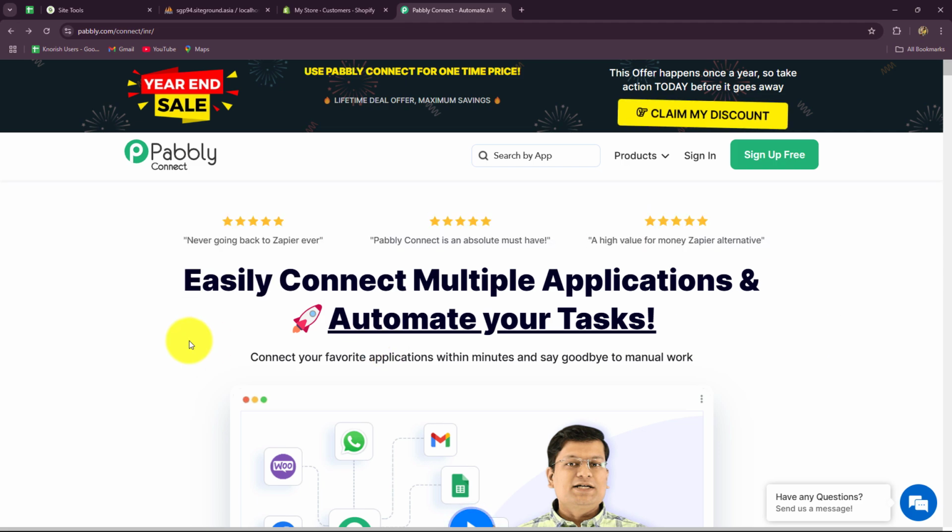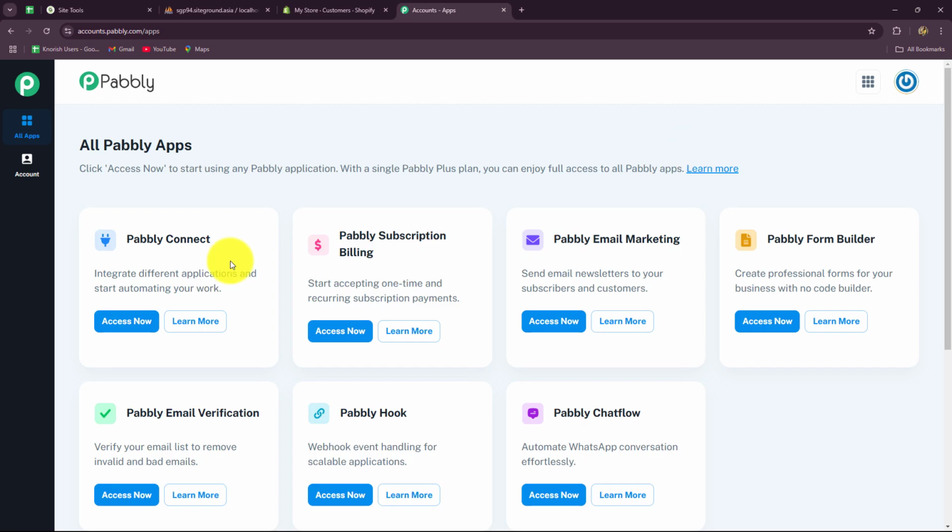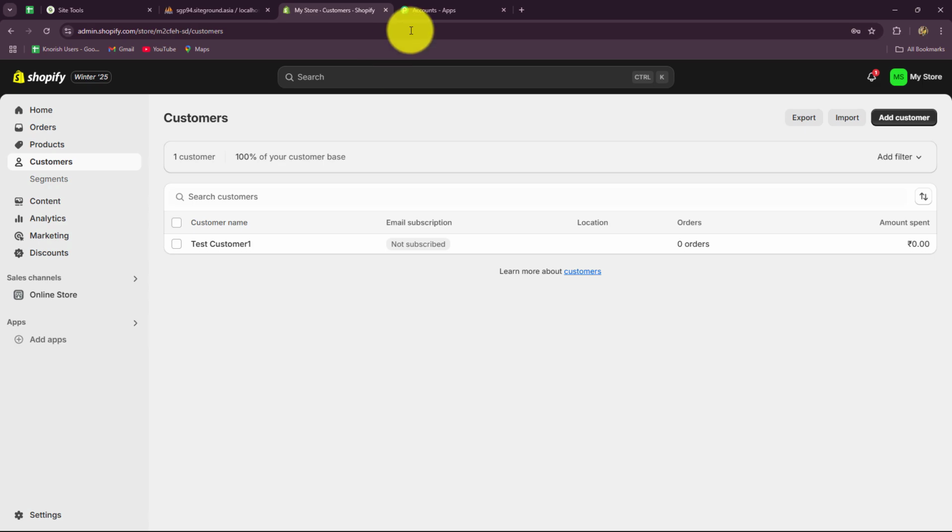As an existing user, I'm going to directly click on sign in. Pabbly Connect helps us build connections between our work applications without any coding or programming skills, to automate all our daily repetitive tasks. So with the help of Pabbly Connect, today we are going to build the connection between MySQL and Shopify.